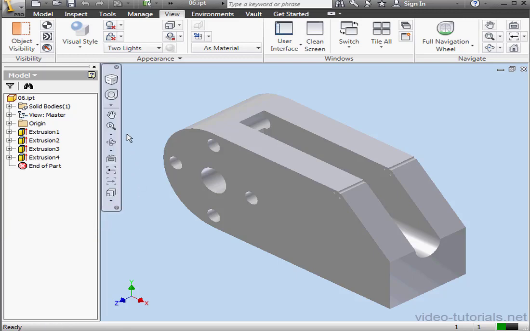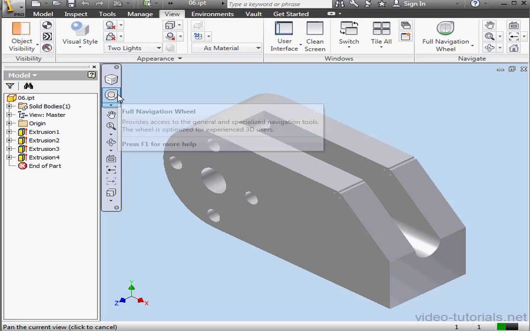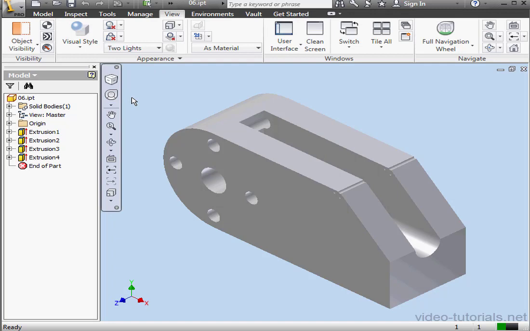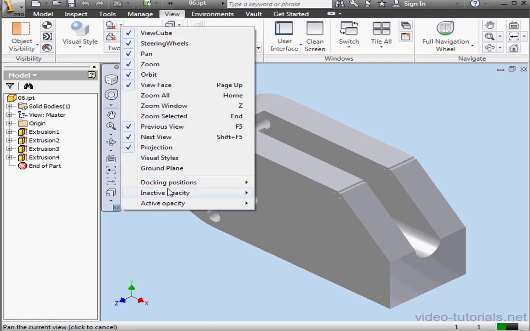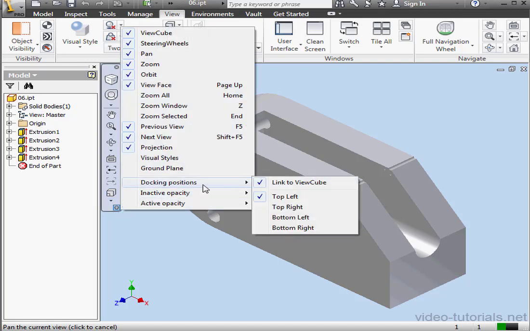In this lesson, I'll be showing you how to use all of these view manipulation tools with the exception of the steering wheel, which I'll be covering in my next lesson since that needs a little more time, being a standalone, unified view manipulation tool. All right, I've got the Customize options open. Let's begin by reviewing docking positions and the opacity selections.